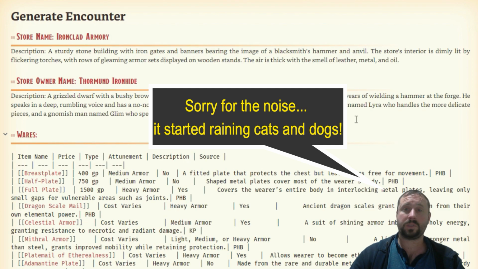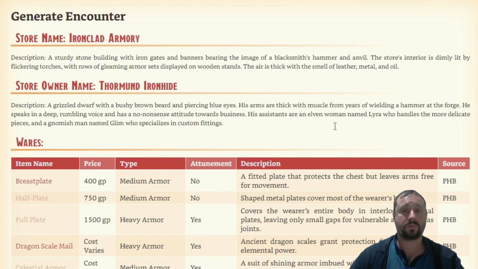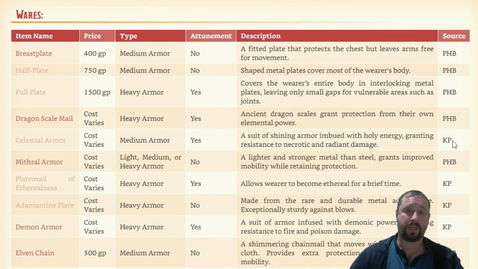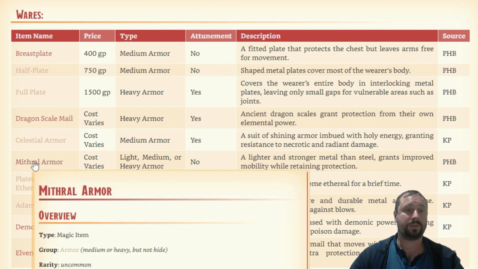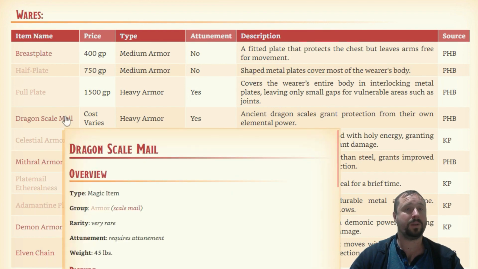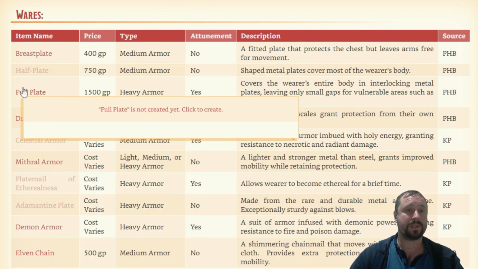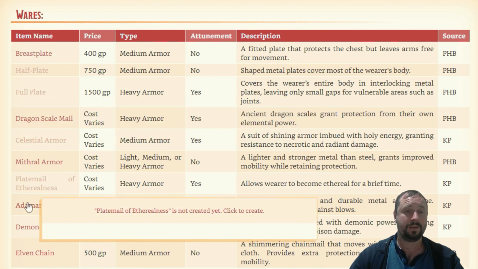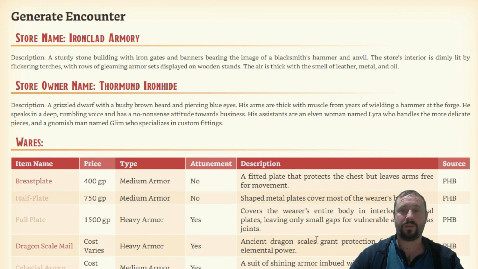Anyway, here we go. So I've even got the sources coming in, so you can see which items come from KP and which ones come from the player handbook. The ones that come from the player handbook are obviously working really well for me because I have them in my notes already. Some of the naming's a little bit off, I just need to work on that.